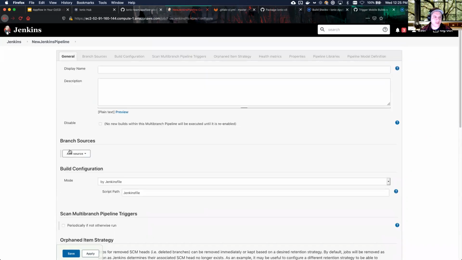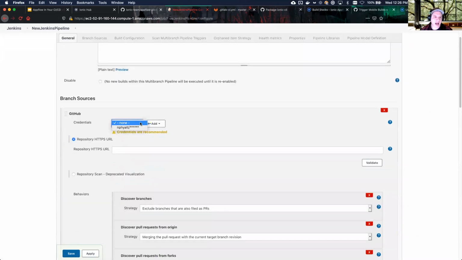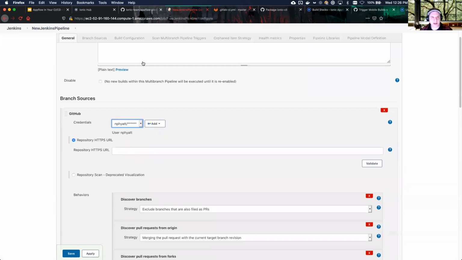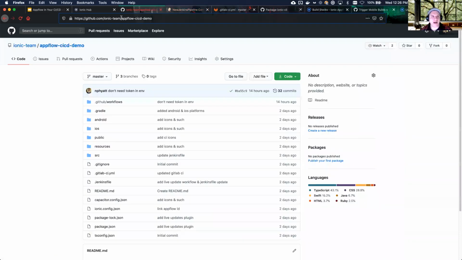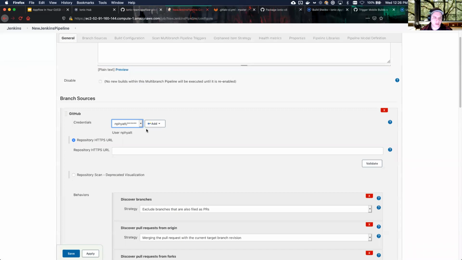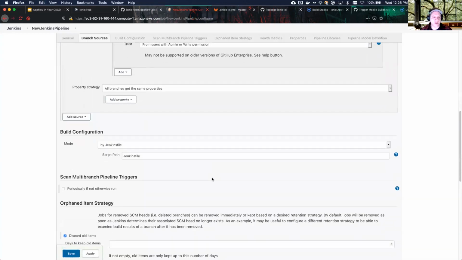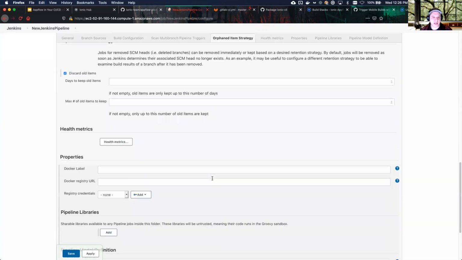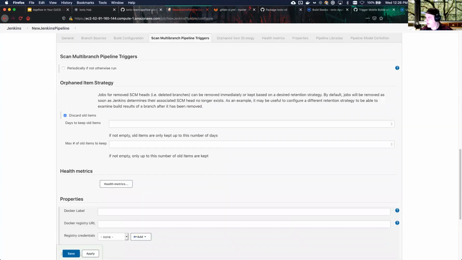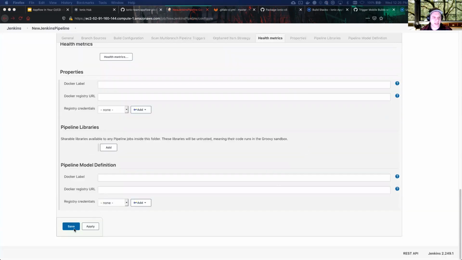It's going to use the Jenkinsfile for branches. I'm going to say go ahead and use GitHub. I've already configured some credentials, which I'll walk through in a second, so I'll let it use my credentials. This is my repo on GitHub. I put it in the repo and validate that it's real. It seems to be there. It exists. And then the rest I'm just going to leave as default, and I'm going to go ahead and save this.